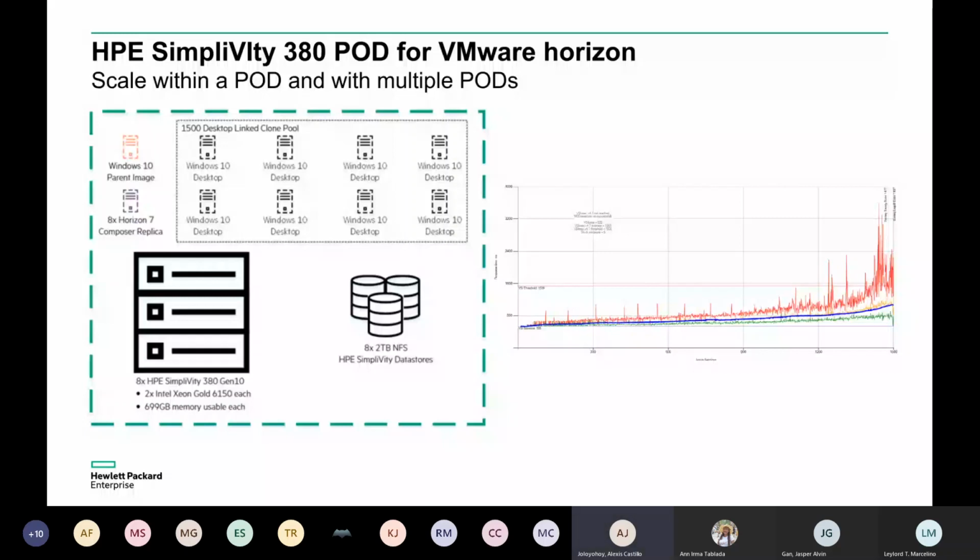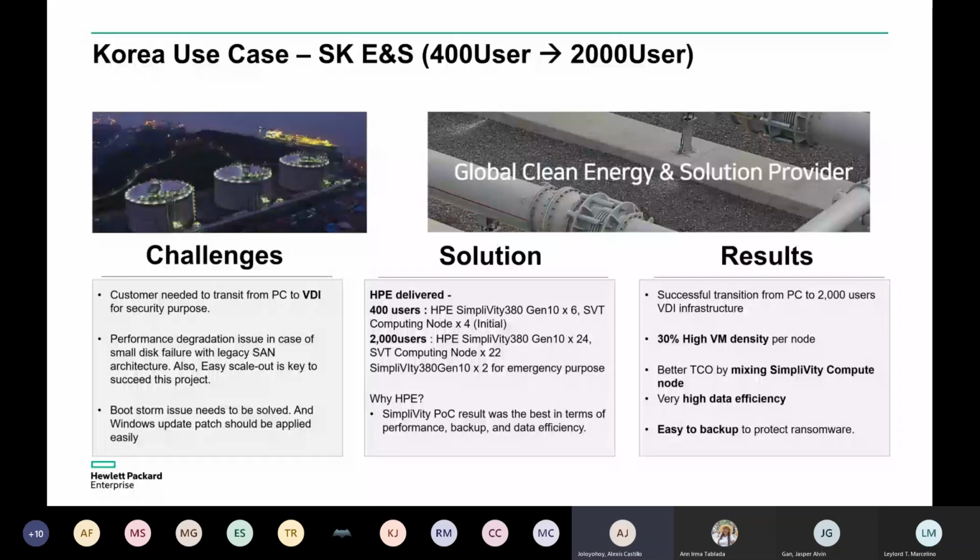So I'll go through the use cases. This is one of our use cases, a Korea use case. They started with 400 users and eventually scaled to 2,000 users. In terms of results, they have 30% higher VM density per node. With SimpliVity, we are able to accommodate 250 VMs or VDI per node. So we have a better TCO by mixing compute nodes and SimpliVity nodes.